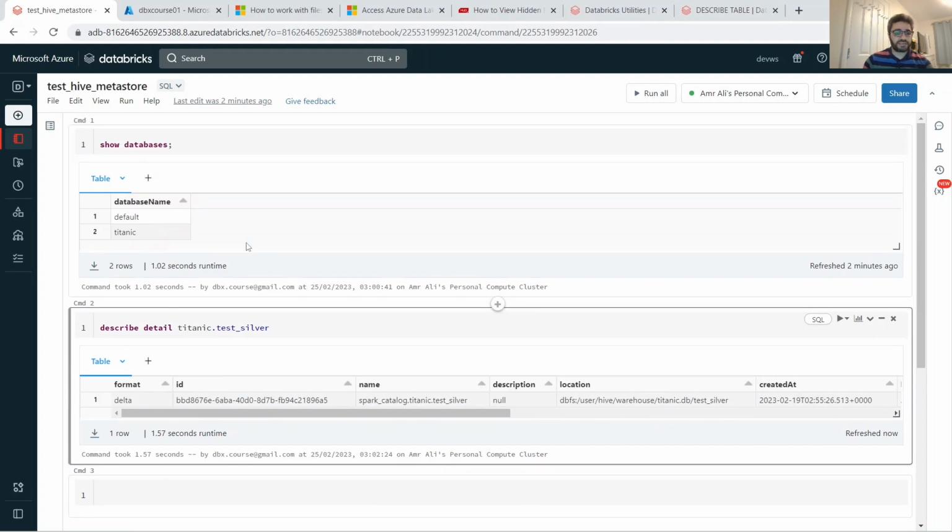So show databases, describe database, describe tables, describe detail. All these commands are what we call metadata commands that you can execute against the Hive Metastore.